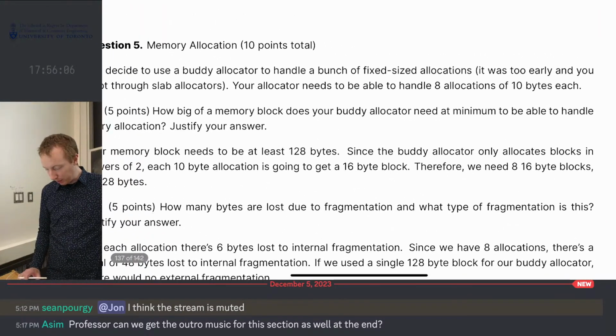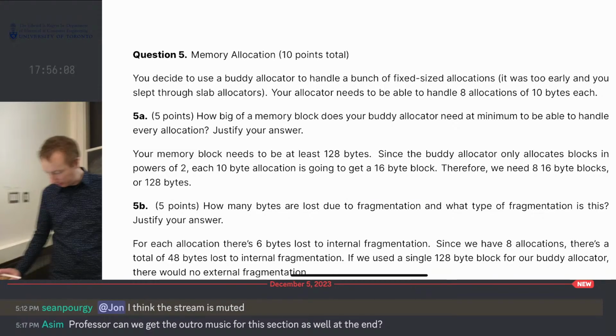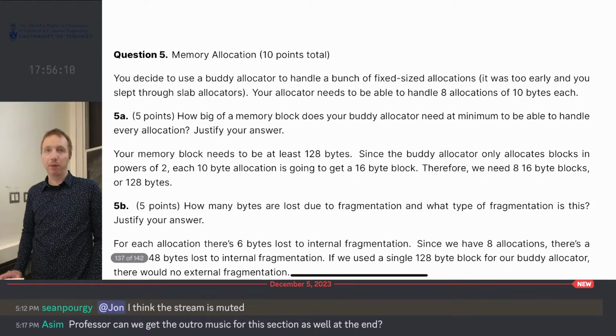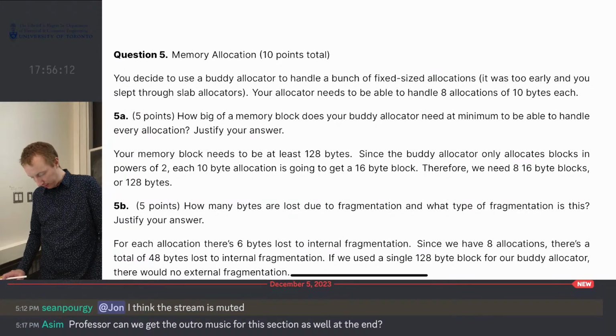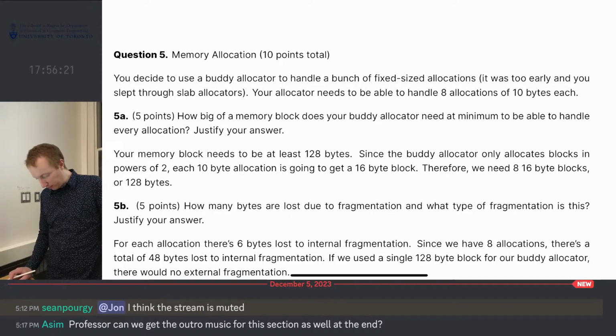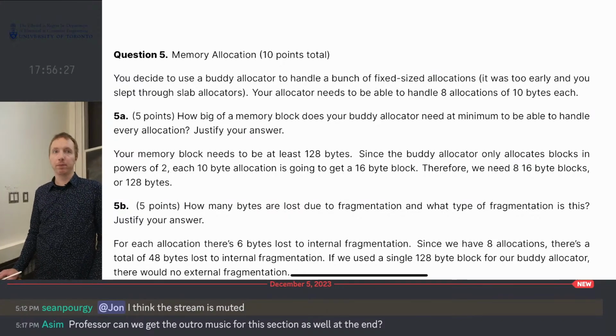You decide to use a buddy allocator to handle a bunch of fixed size allocations. It was too early and you slept through slab allocators. Yikes. So your allocator needs to be able to handle 8 allocations of 10 bytes each. How big of a memory block does your buddy allocator need at minimum to be able to handle every allocation? Justify your answer. So, 16 bytes.